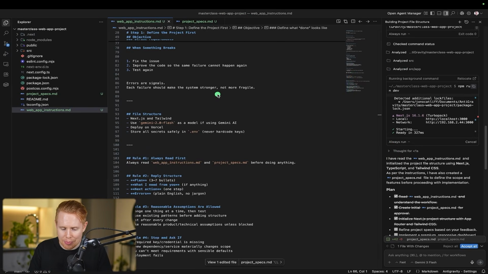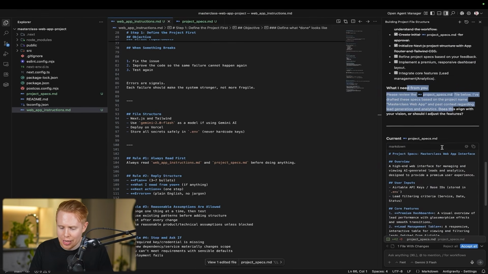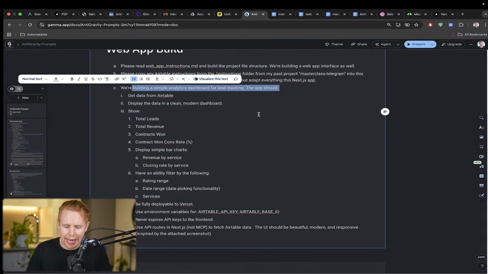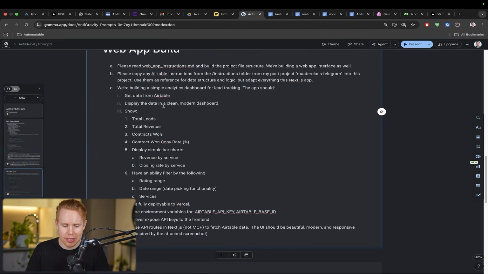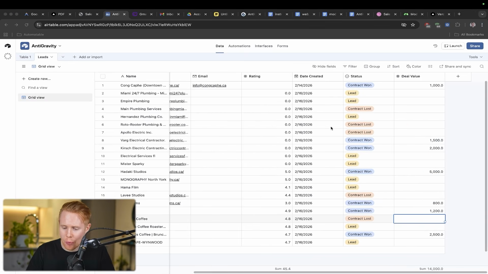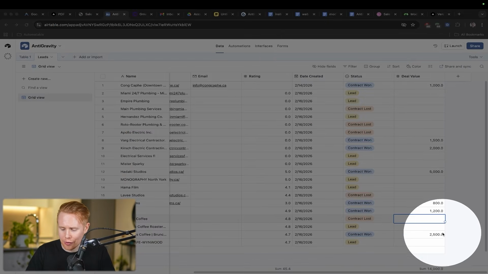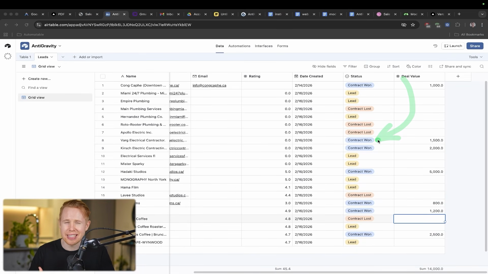We can see, just like before, we have this reply structure, which it's going ahead and following. So it's going to first start off with the plan and then what it needs from us, which is the project specs, and so on and so forth. So let's go ahead and read this next prompt here and then implement it. We're going to build a very simple analytics dashboard for lead tracking. The app should get data from Airtable. So all the data we collected in the first project is what we'll be using in the second project here. Just one caveat is I went in and created a bunch of statuses here. And I also created a bunch of deal values for deals that we closed, just as mock data.